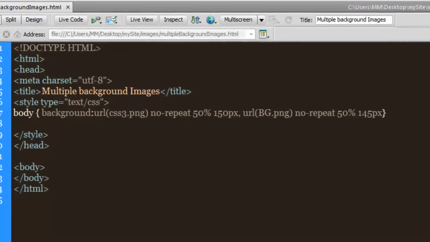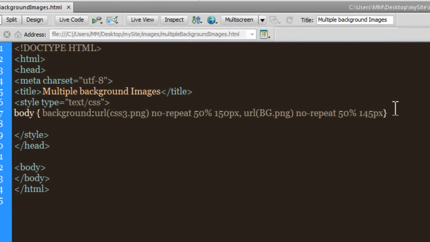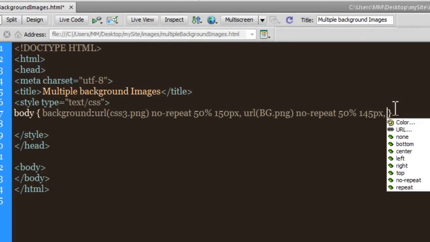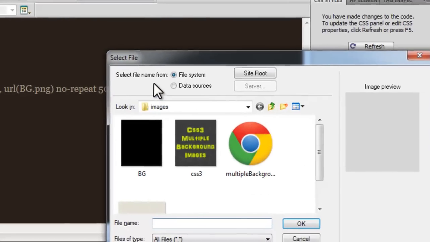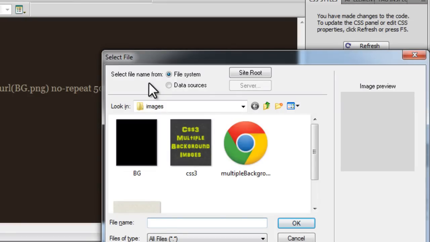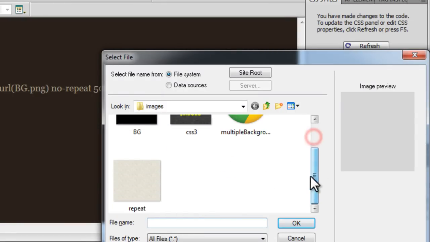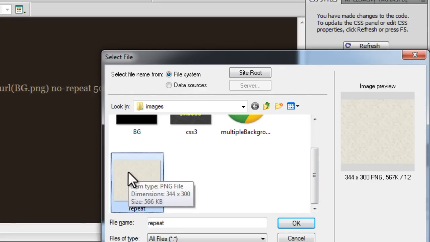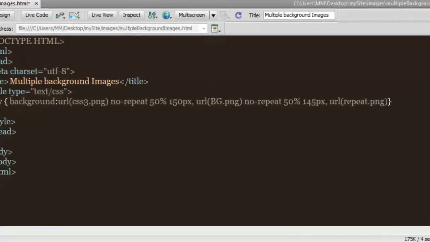Cool. And now let's get the third picture. What I need to do is pass in a comma once again. Every time I get a new picture in, I put a comma, and then it's URL again. So every time I need a new picture, I put a comma, and it's back to URL. I'm going to get the texture this time. The name of the picture is repeat.png. Let me say okay.